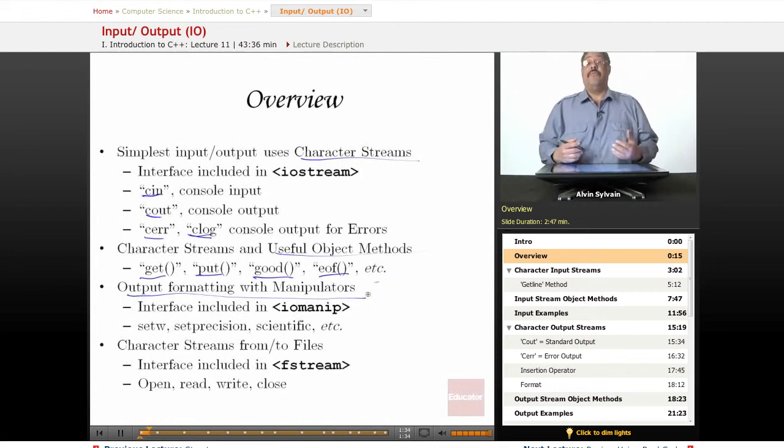As you may have seen from doing the homework, your output doesn't always line up and it may look a little bit ugly. We'll be able to solve that today because we'll be able to set the width, the precision. We can do scientific notation, fixed notation, left justification, right justification, all sorts of fun stuff.